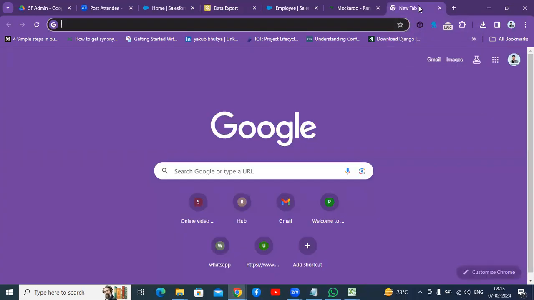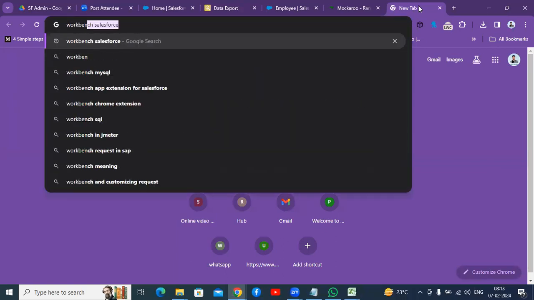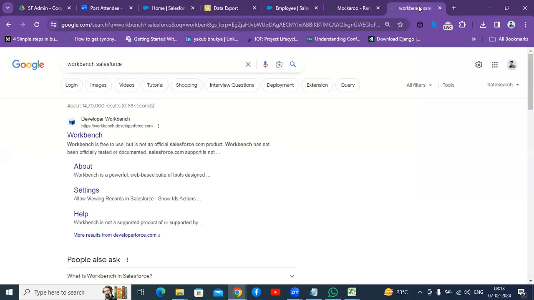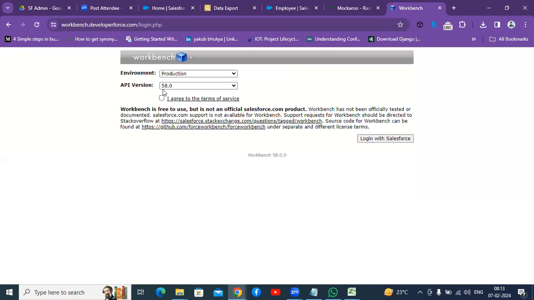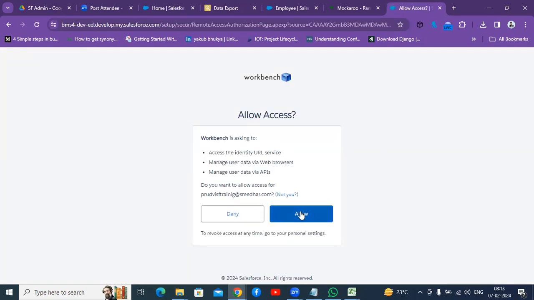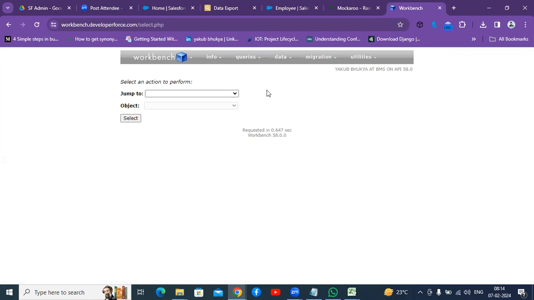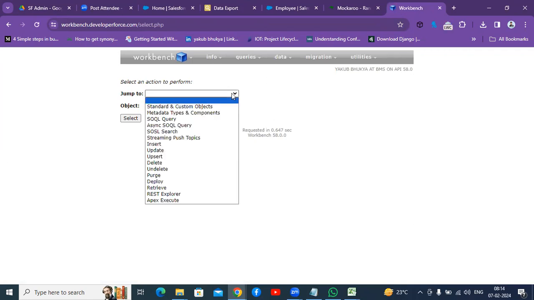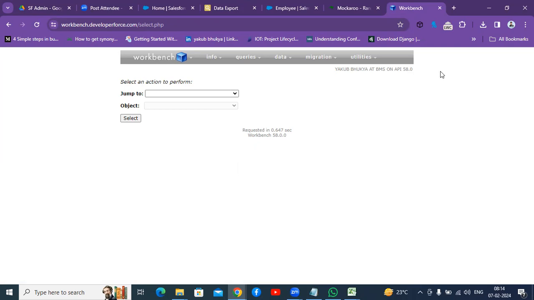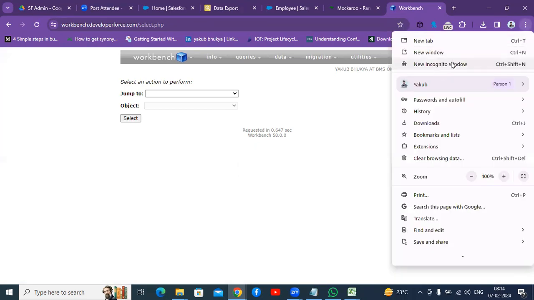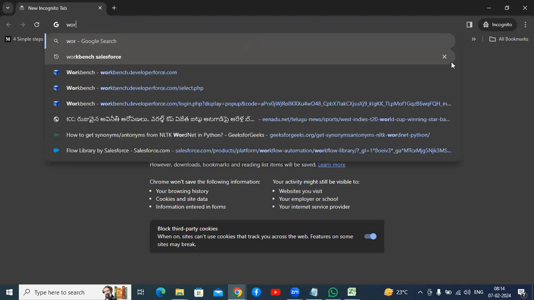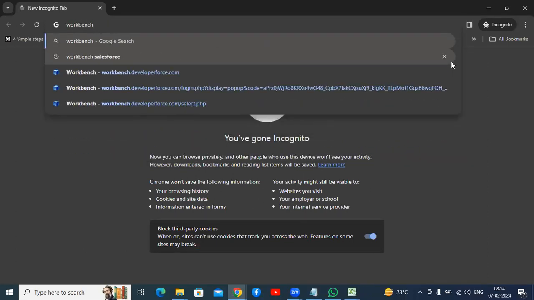To log in to Workbench, you can type Workbench. So it's a Workbench. You can agree to the terms and conditions, log in with Salesforce. It will ask you to allow. By default, it is taking me into this one, whereas if you are logged in from an incognito window or some other place, it will tell you to log in with production or sandbox. As I logged in already, that's why it is showing like that.